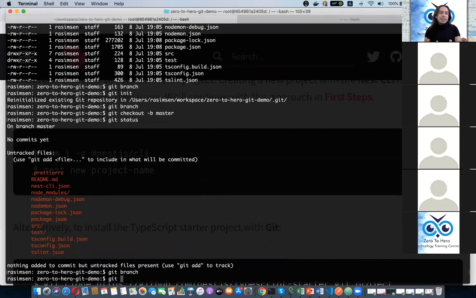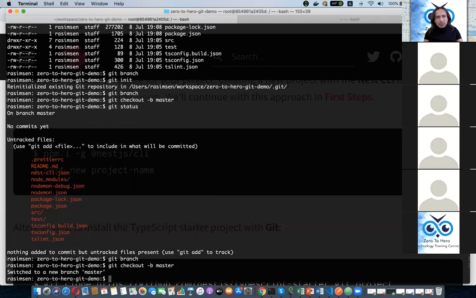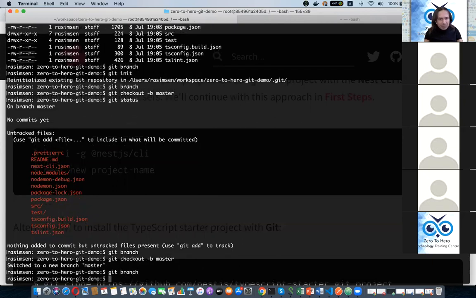By default, we need to create one master branch. The master branch is always the latest production repository. Git checkout -b master. Git branch. It's not showing.